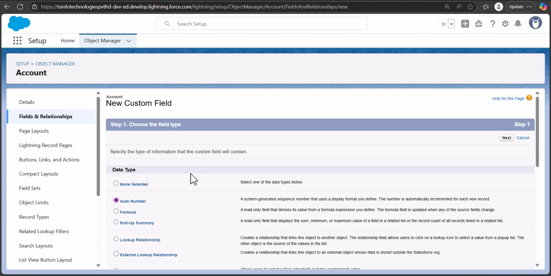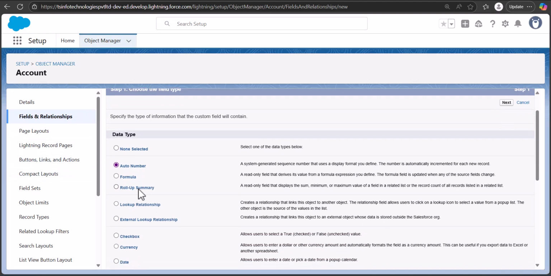In this, I will first show you the manual way of creating the fields. Then we will see the quick way through which we can create multiple fields. So this is for the existing objects.